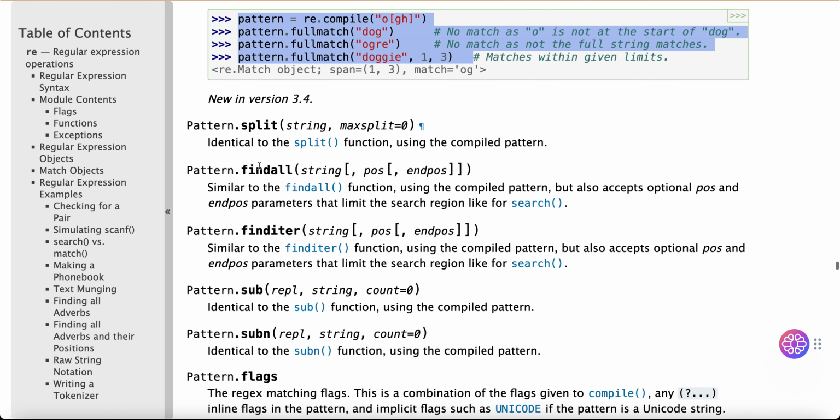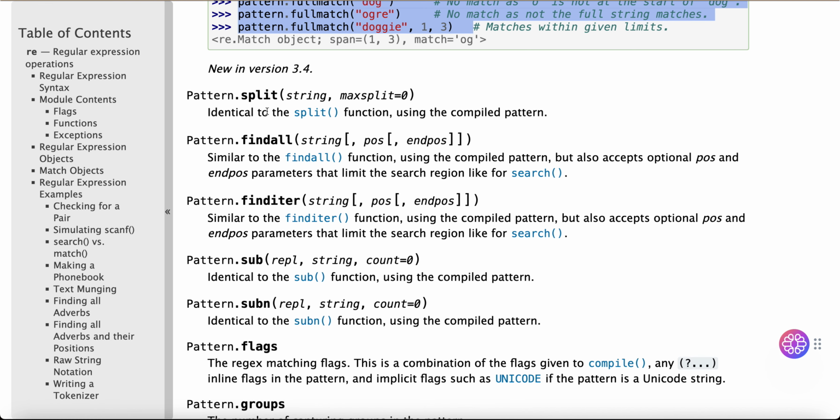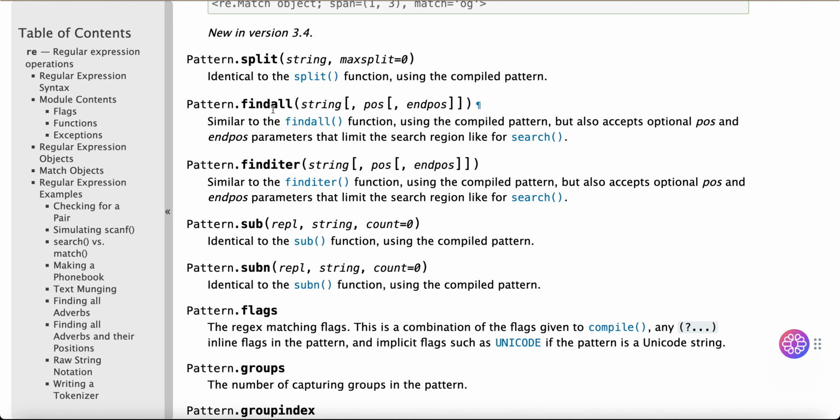Okay. Pattern.split(string, maxsplit=0), identical to the split function using the compiled pattern. Pattern.findall(string, pos, endpos), similar to the findall function using the compiled pattern, but also accepts optional pos and endpos parameters that limit the search region like search. Pattern.finditer(string, pos, endpos), similar to the finditer function using the compiled pattern, but also accepts optional pos and endpos parameters that limit the search region like for search.